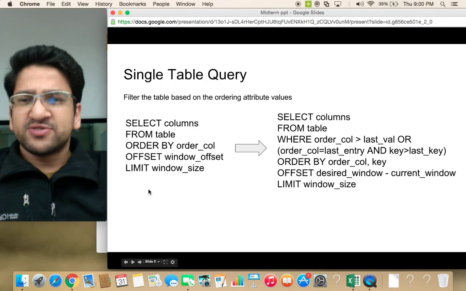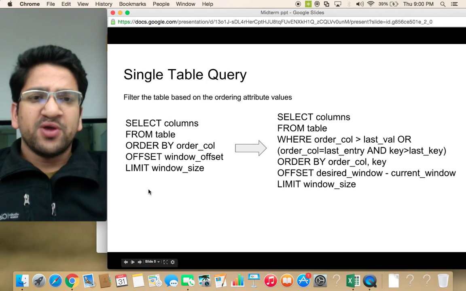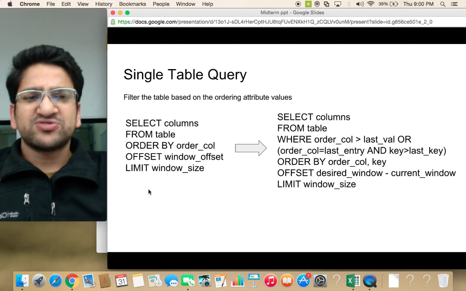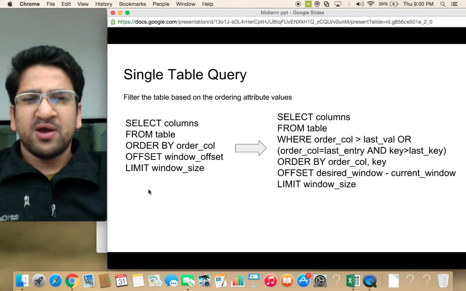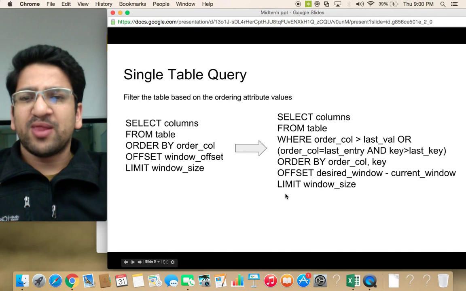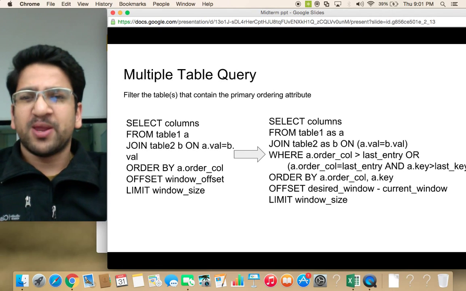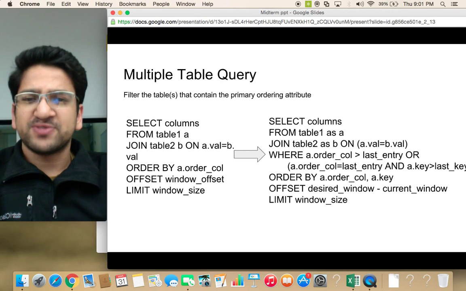So in the slide on the right side you can see how we are doing it. I'm filtering out based on the last value of the last record, and in the offset I am specifying the difference between the target window and current window's offset. We can extend this idea to the join query also, and probably we'll be extending this idea for even more complex queries.